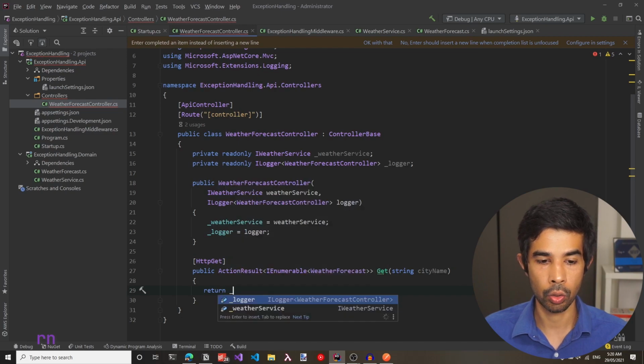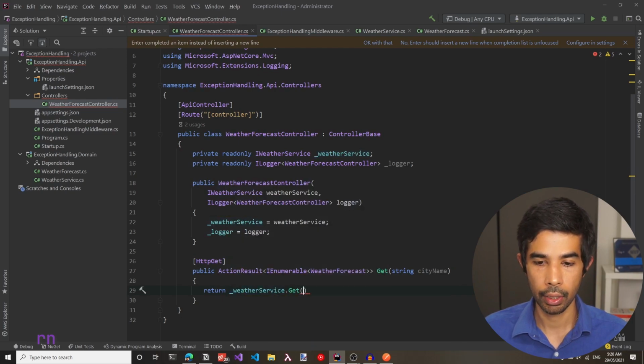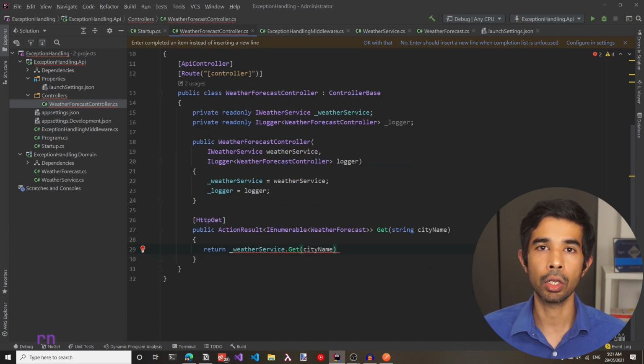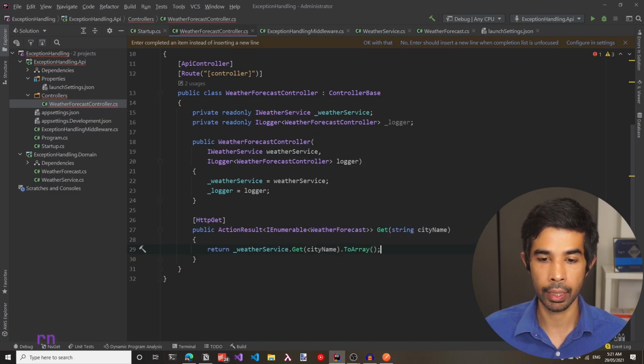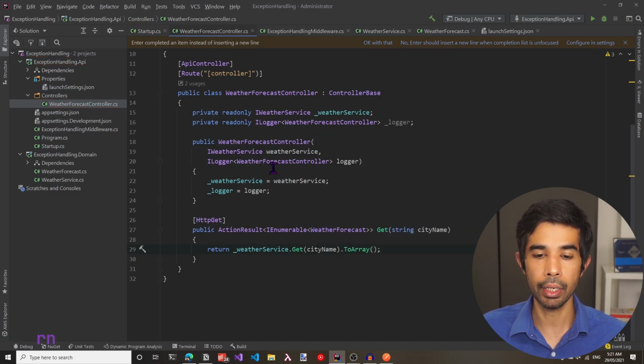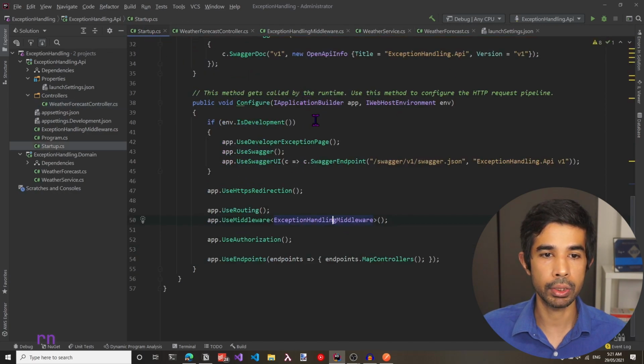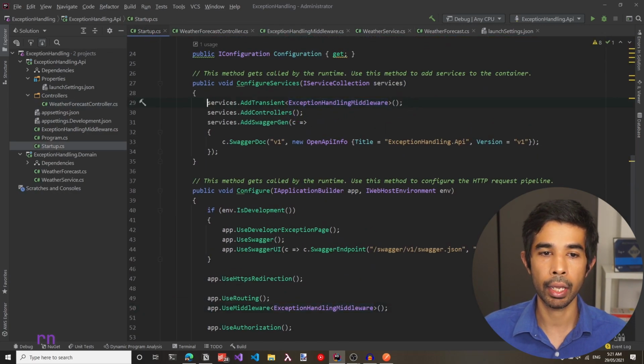Scroll down and call this particular method from the weather service. So let's say _weatherService.Get and pass in the city name. The action result requires a concrete type to be returned, so let's call ToArray in this particular case. So this works perfectly fine. Now everything is compiling. So next, navigate to the Startup.cs and make sure to register the IWeatherService.